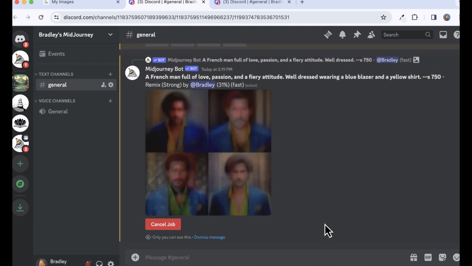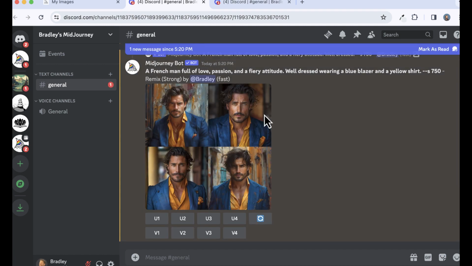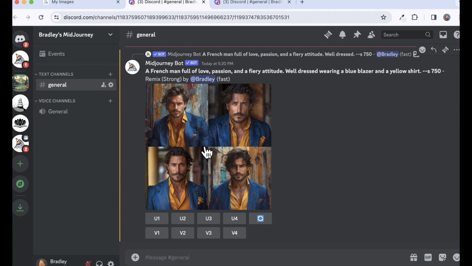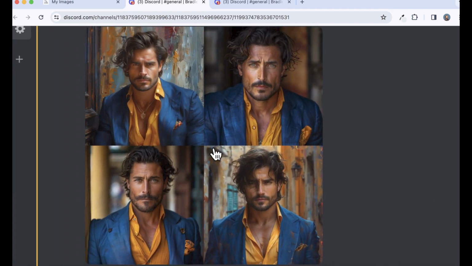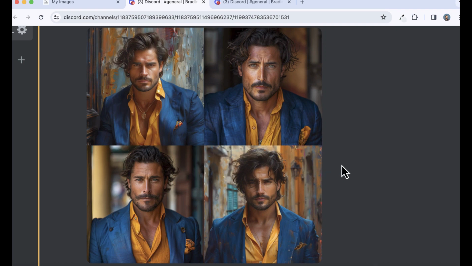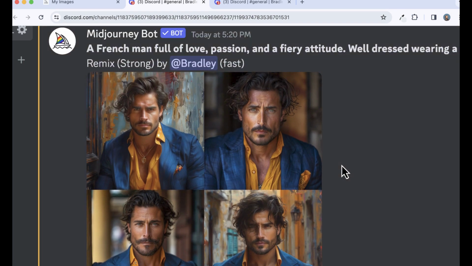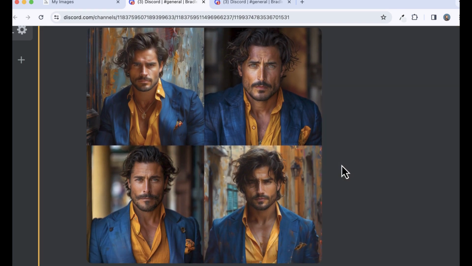So, all right, here we go. We're going to see what we got here. Oh, wow. So, look at this. Hello, blue blazer and yellow shirt, right? So what do we got? We got a cool-looking dude. I guess he could be French, right? French man. This guy's pretty suave and cool.